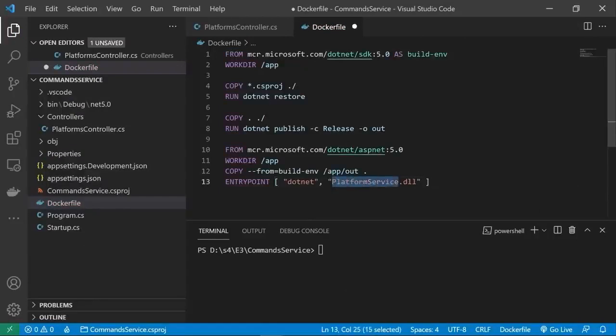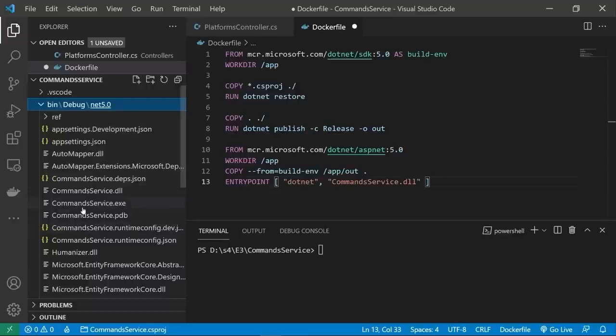So rather than it being platform service DLL, it's going to be command service DLL. Now let's just double check. In the bin folder, you want to make sure that the DLL commands service is matched here. It's exactly the same thing. I actually made a mistake in one of the other recordings of this video, and I got this name wrong and it caused all sorts of issues. So just make sure that you have the right entry point, and we'll save that off.